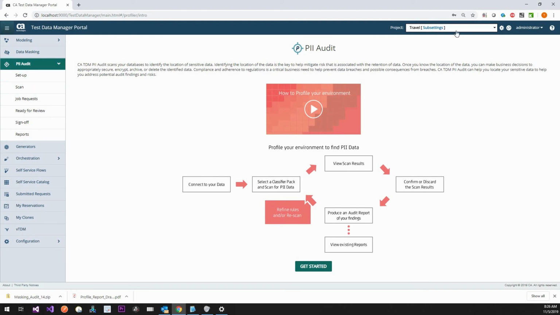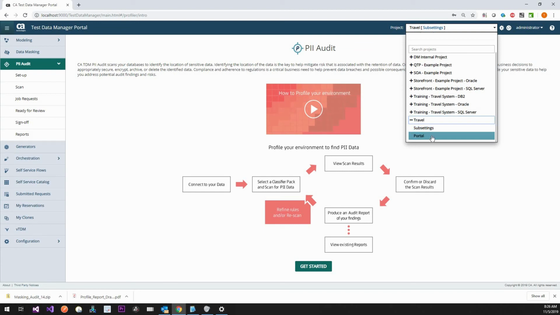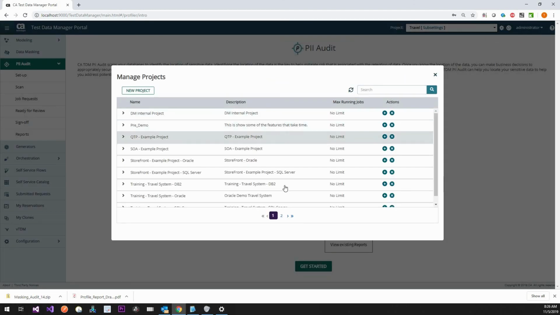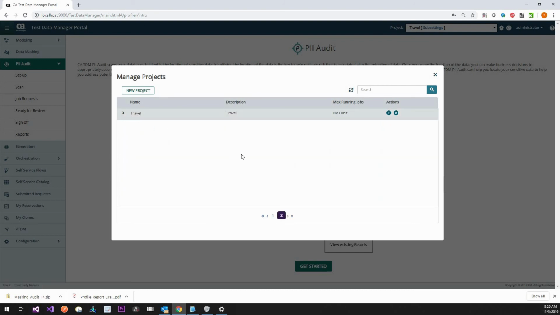We're using our target project that we did before. There's subsetting, and I created another one called portal. So let's just create another one, just for kicks and giggles, so we can start fresh. If I go down to travel, looking for travel, training. Oh, sorry, we've got a page 2 here. So we go down to travel.